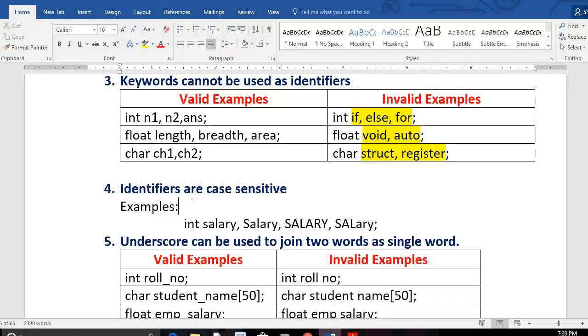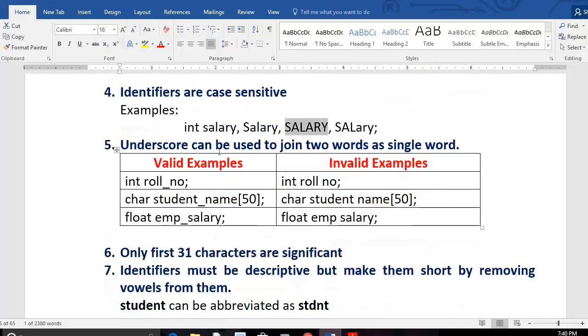Now I defined 4 variables. Name of the first memory is salary, second one is Salary, third one is SALARY, fourth one is SAlary. All are separate only here. Name of the first memory, all are in lowercase. First letter is capital, no, this is a different name. All are capital, different name. SAL capital, remaining small, different name. These are all separate identifiers for the machine. Identifiers are case sensitive.